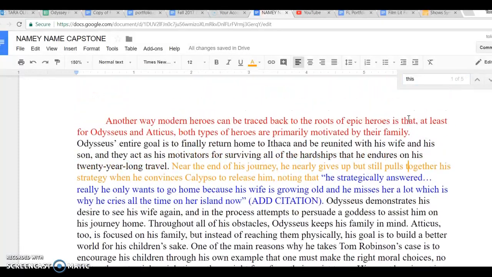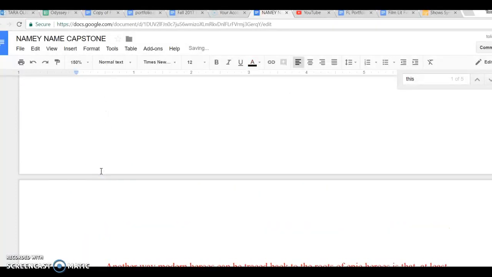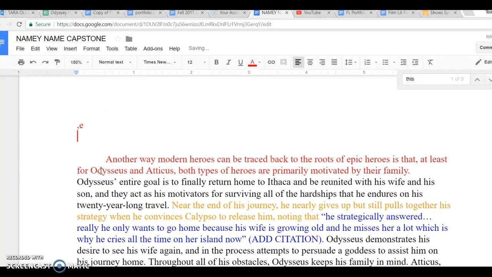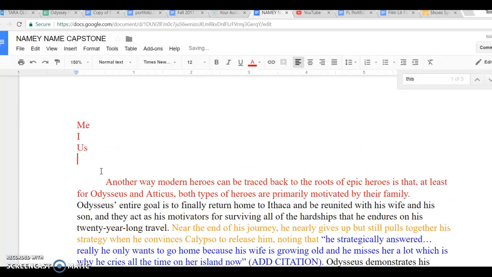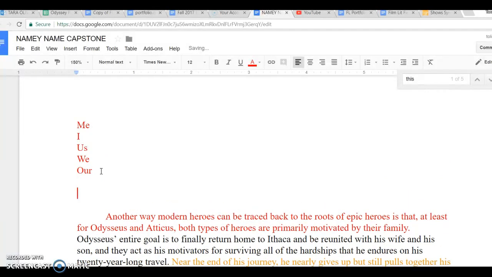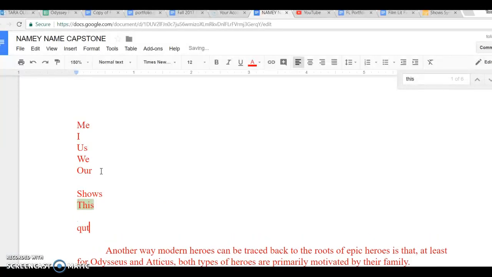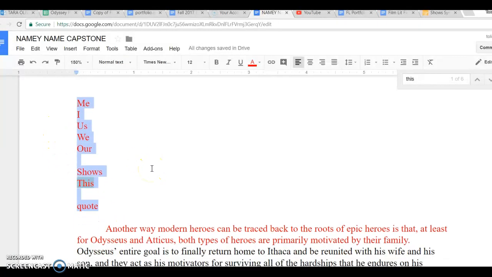All right. So again, the things you're going to search for, among others, but definitely these: the words me, I, us, we, our, all those personal pronouns, shows, this, and the word quote. Okay, so Ctrl+F all of those and make sure they're nowhere in your paper, except for "this." But definitely "this" should not be at the start of any of your sentences.